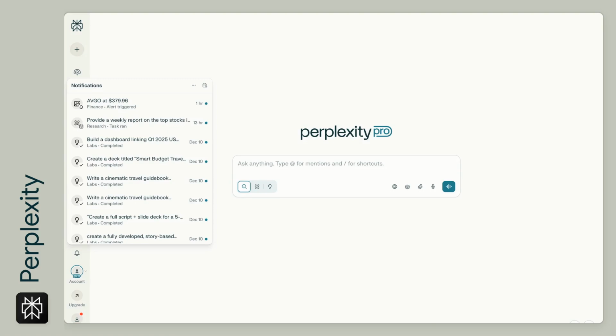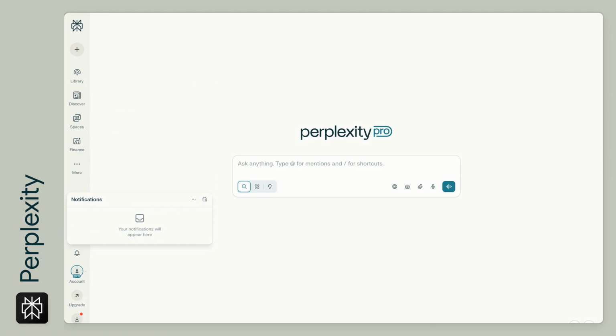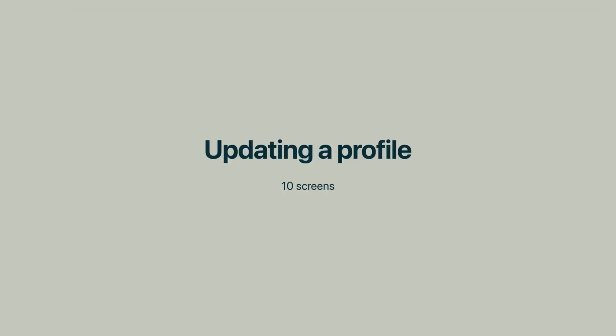Open the notifications panel. Next, select Delete All Read. Finally, view cleared notifications. The next feature we'll cover is updating a profile.